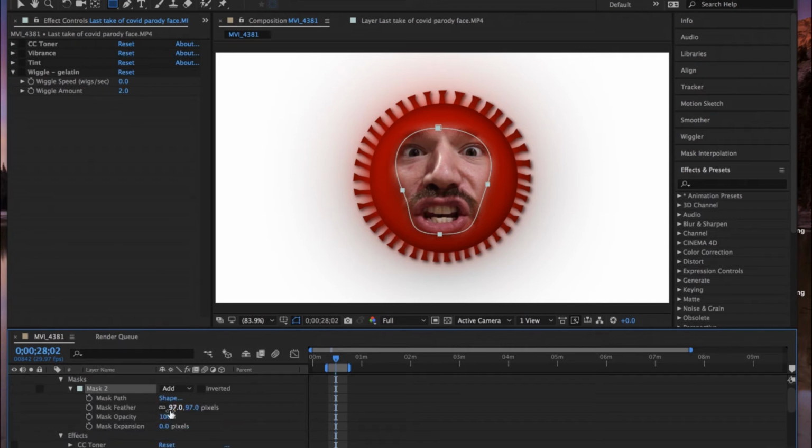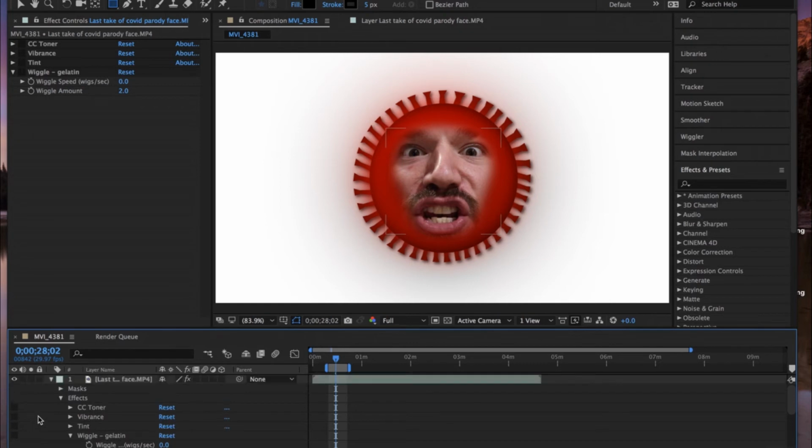Under the preferences for mask, you can alter the feather amount. Mine's at 97. This just softens the edges so it's not so hard. See how it's a little softer and not just like a straight line around.